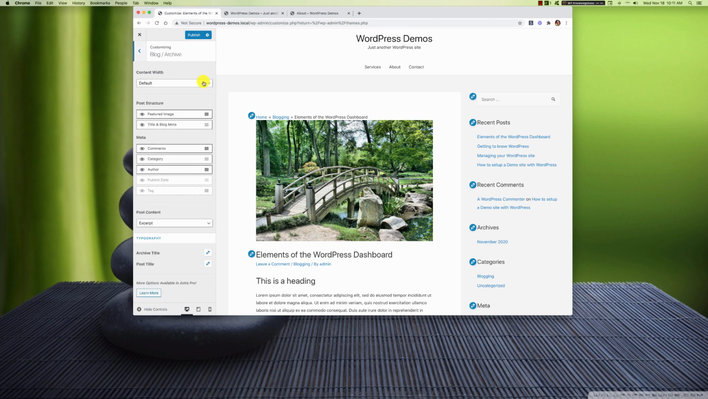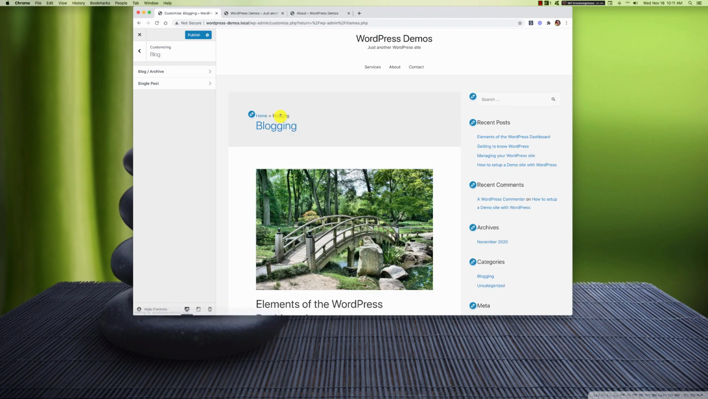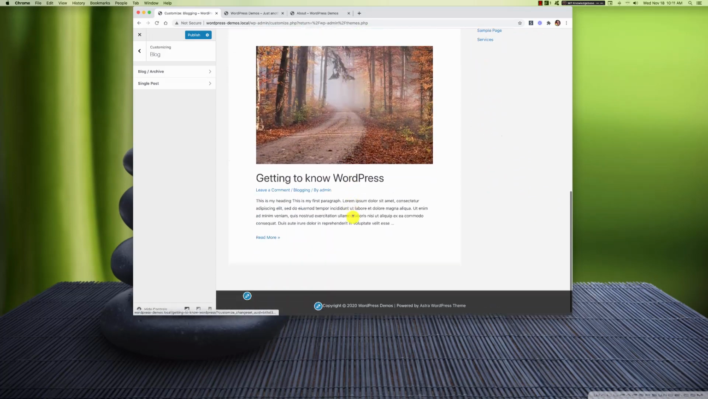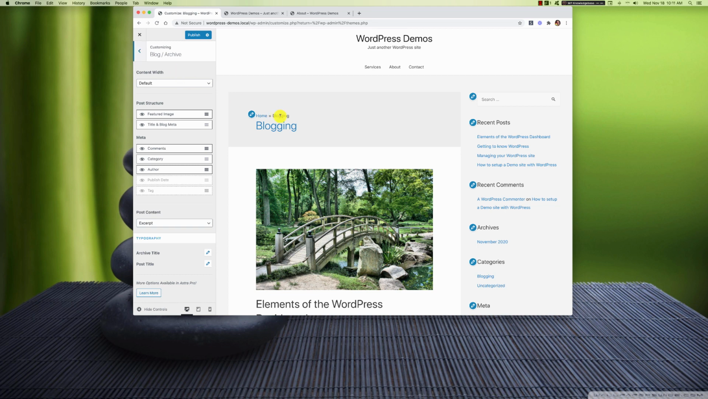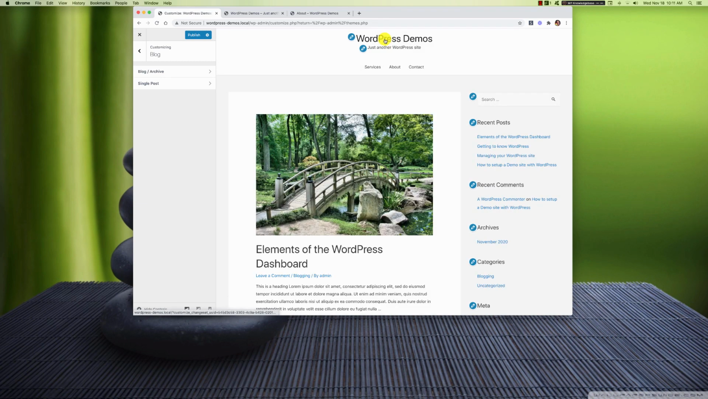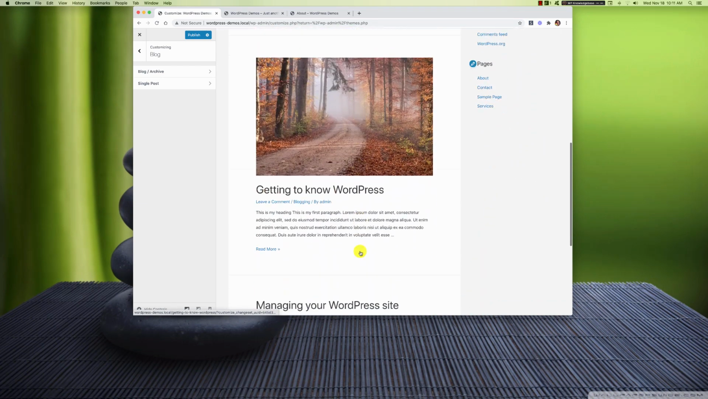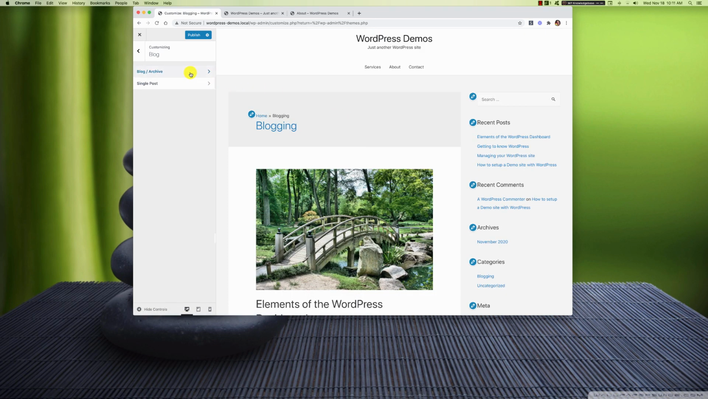Here you can set up the position of the blog archive. The blog archive is just the page where you show, for example, if I were to choose blogging, it would give me the archive of all the posts under blogging, and it looks a bit different than the home page. As you see, it doesn't have that title there, and here it shows all of the posts. So if we do the archive, let's see what the options are.